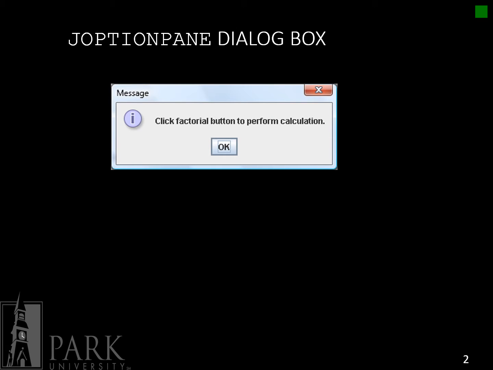The JOptionPane dialog box is a simple alert box that doesn't prompt the user to input any information. To generate a simple alert box like this, you call the JOptionPane's showMessageDialog method, like this. To get the dialog box to look like the example here, we would call it like this.